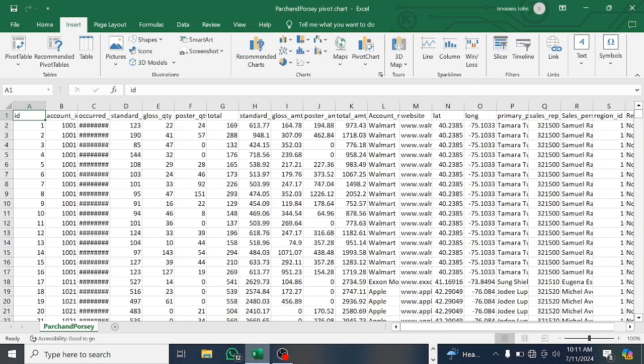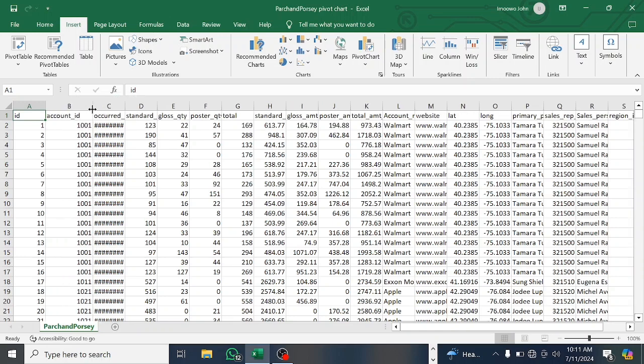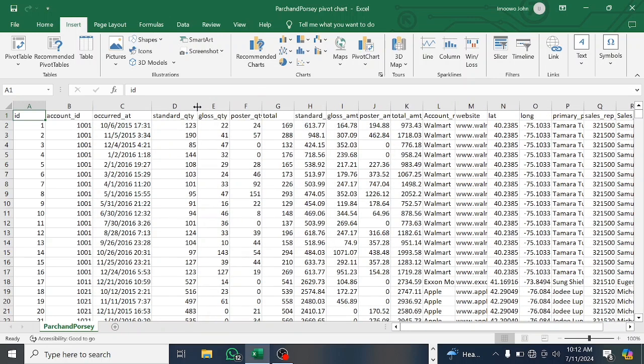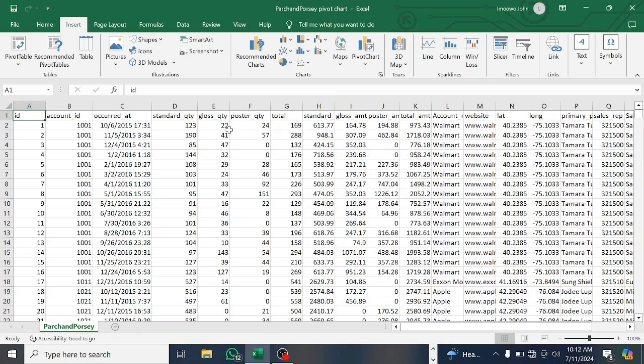Okay, so here is our table. We have the column ID, we have the account ID. Let's expand that column. And then we have the occurred at. If you expand it, you see it clearly. Okay, we have the standard quantity, the gloss quantity, the poster quantity, that is the products in this database.